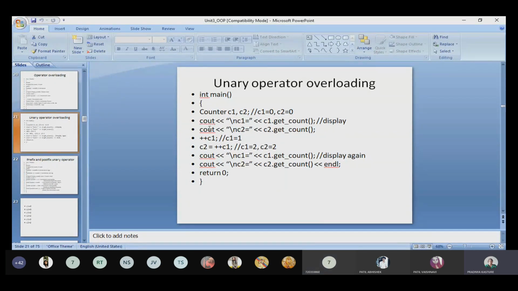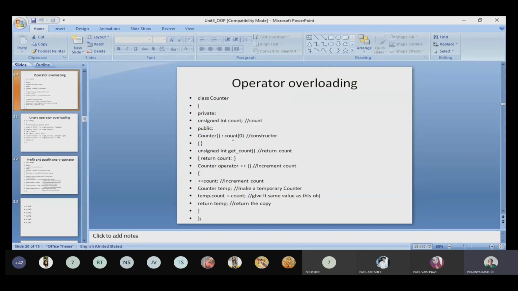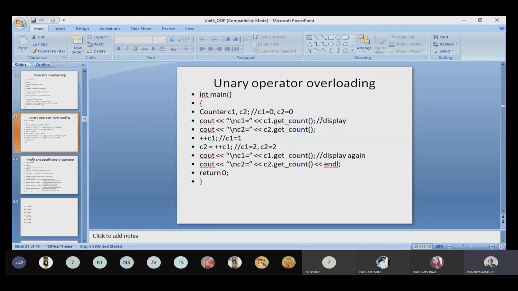Then you have a cout statement: C1 is equal to C1 dot get count, and again C2 is equal to C2 dot get count. Now get count will just return the value of count, which is 0. So these two statements give C1 is equal to 0 and C2 is equal to 0. Are you getting this? Initially we called the constructor, and by the constructor call it is initialized to 0, 0.